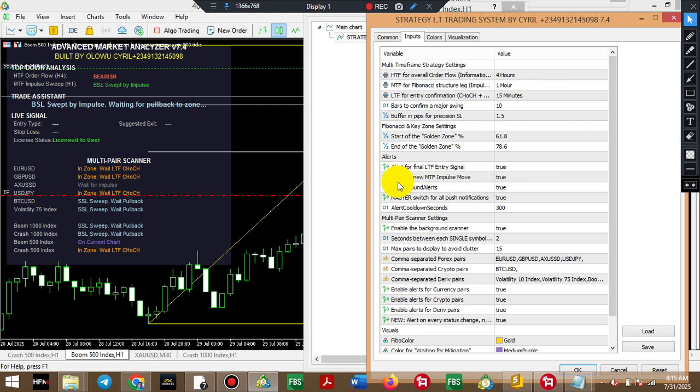Then we also have an alert for impulsive move. I'm going to explain that impulsive move shortly. So once there's an impulsive move detected, it's going to alert you. In fact, this impulsive move is the number one alert you need, because once there's an impulsive move, then every other thing will come to play. So if you should miss any alert, don't miss this impulsive move, because once the impulsive move is in place, that is when it's telling you that there's an opportunity now.